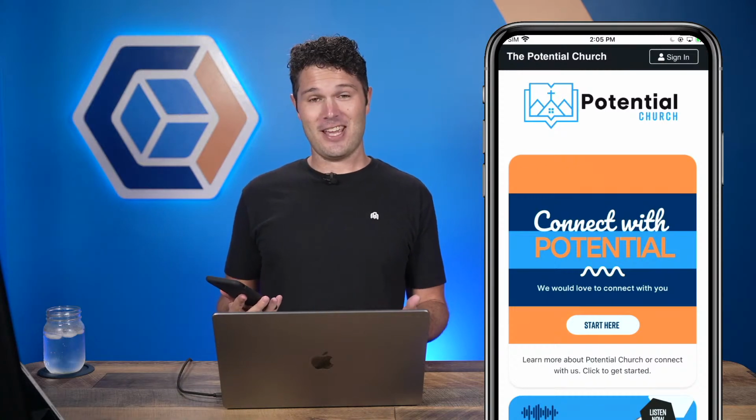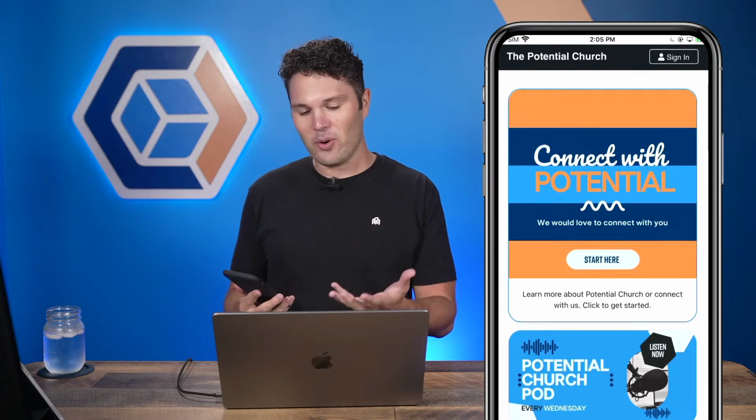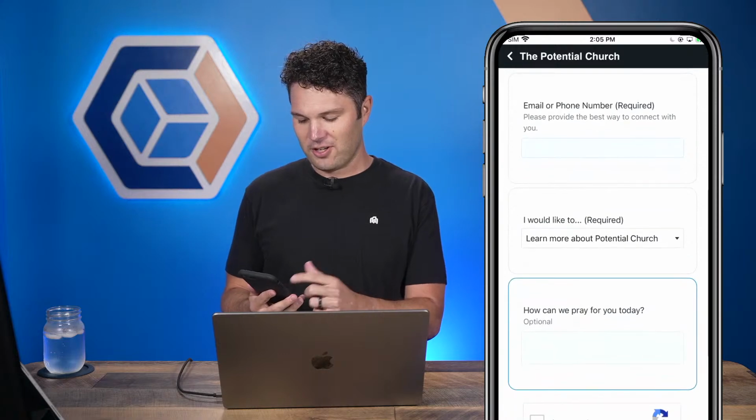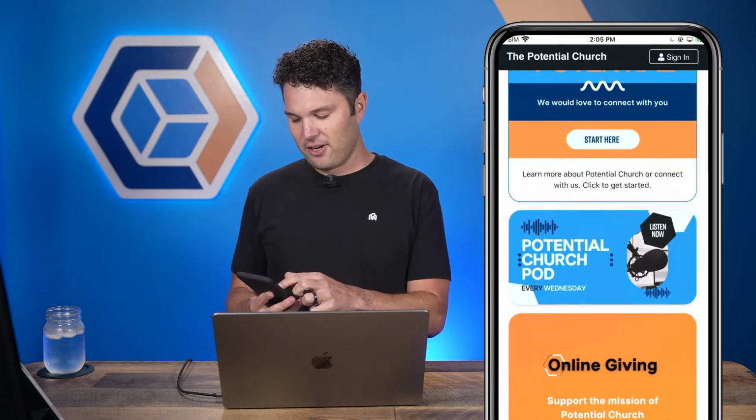The first card I actually have is a connection card. So this gives people the ability, when they're going to my church's website or app, to click here to get connected with us and fill out their information. Maybe they're new, want to learn more about the church, whatever they want to do. We've got it set up there. It's a form card.